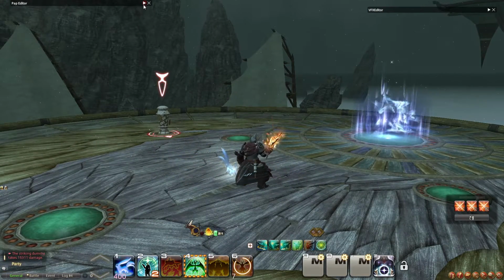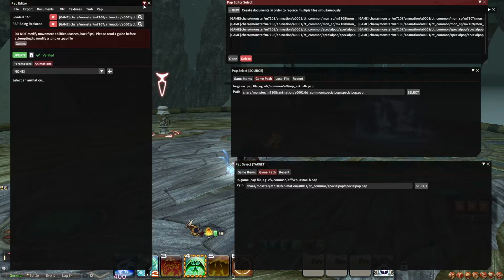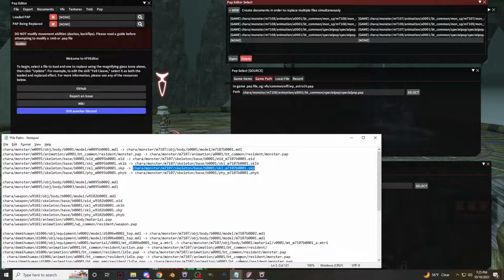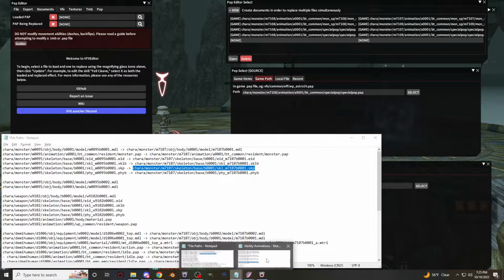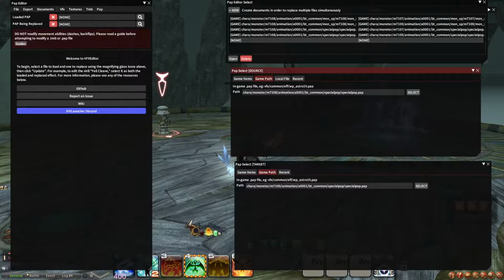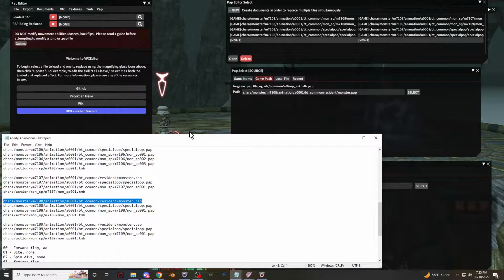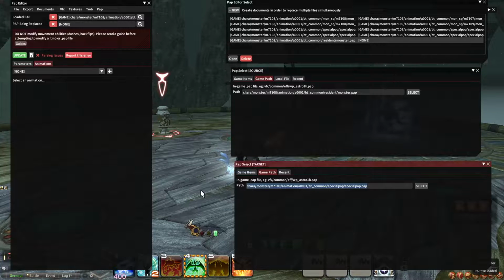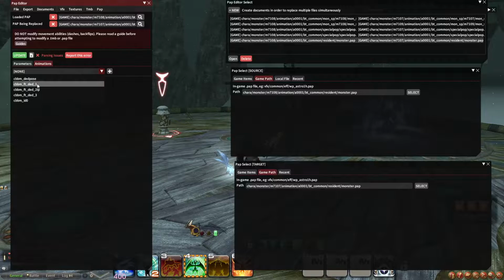Alright, so that looks good. Now, let's handle the depop file. So for monster files, since the depop is in the monster file, I'm going to pull her file here, pull this here, and then I'm going to pull Ifrit's. Put that there. Alright, update.